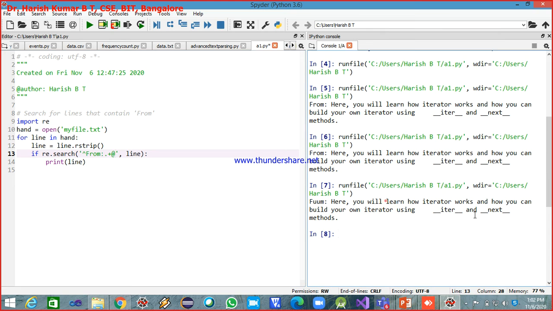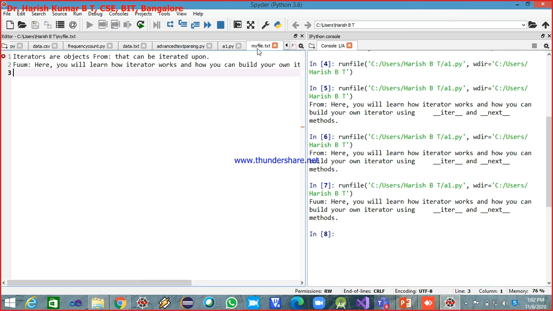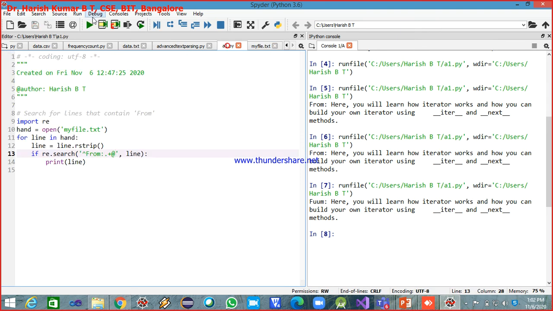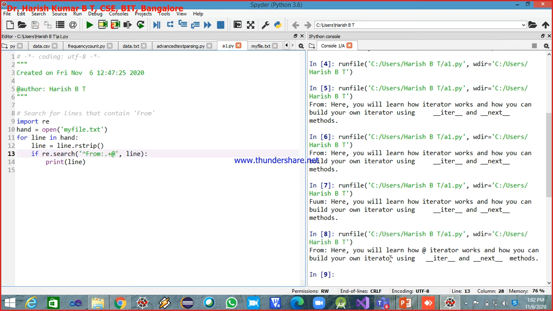Okay, now let me put the at the rate symbol here, sorry, not here, in my program, so in my text file. Sorry, I'll write here. Yeah, let me put here. I put at the rate here, and let me change this back to from. Now I'll run my program. So again the second line got printed. So match one or more characters, and there is an at the rate symbol, pattern found.